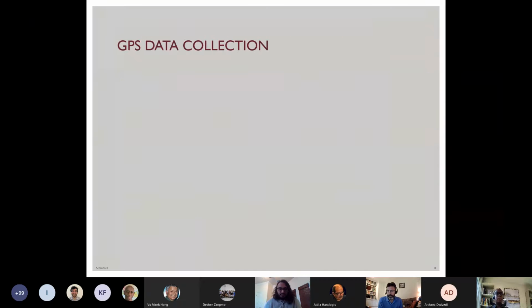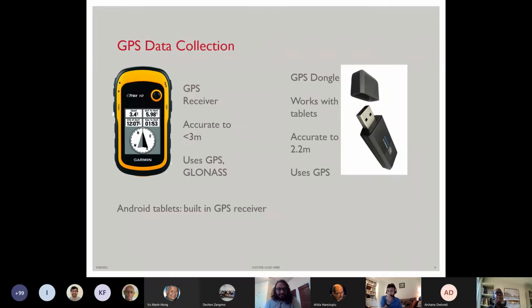Collecting GPS data, though, is not without its challenges, and Trinadh is going to talk about some of the issues with collecting GPS data. Over to you, Trinadh. Thanks, Trevor, and thanks everyone for having us here.